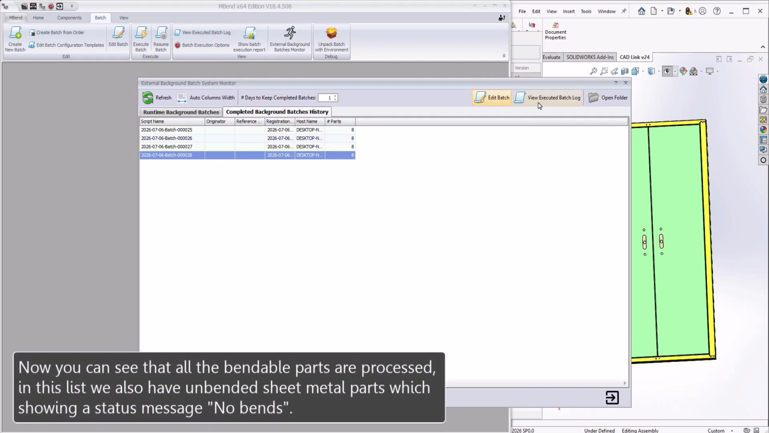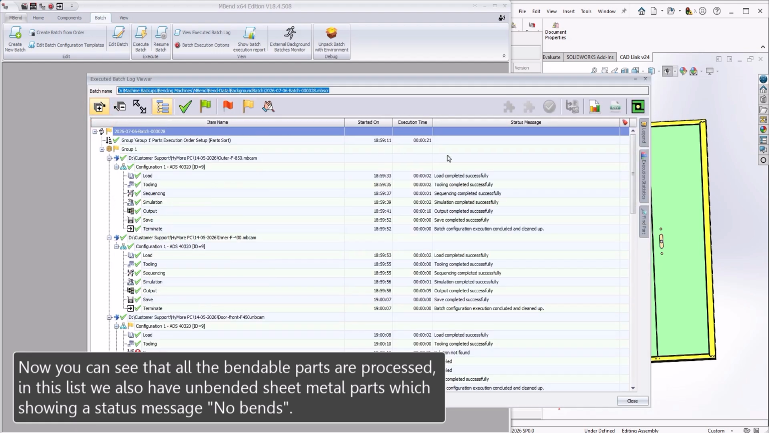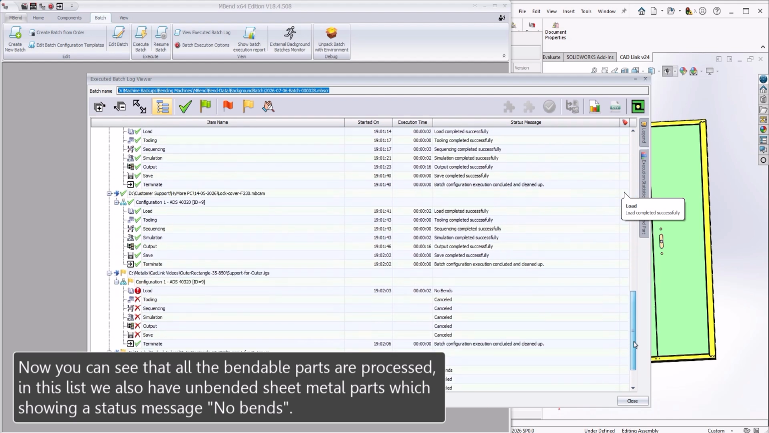Now you can see that all the bendable parts are processed. In this list, we also have unbent sheet metal parts, which show a status message, no bends.